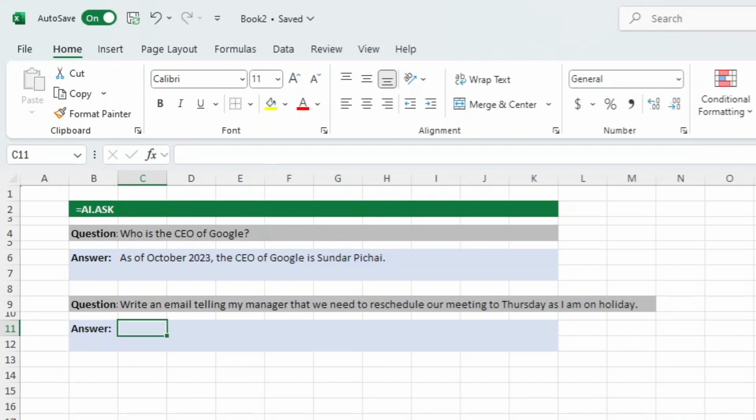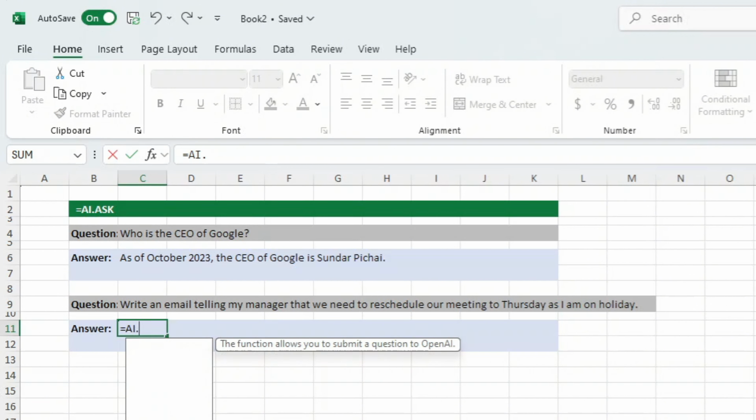Now, let's tackle a slightly more complex task. Here, we're tasked with composing an email to inform our manager about rescheduling our meeting to Thursday due to our holiday plans. To present a challenge to the AI, we'll input =AI.Ask and provide the prompt within the parentheses. After closing the parentheses and hitting Enter, let's examine the output.